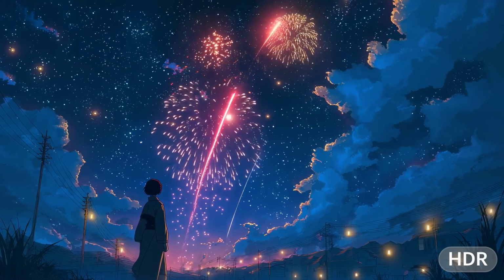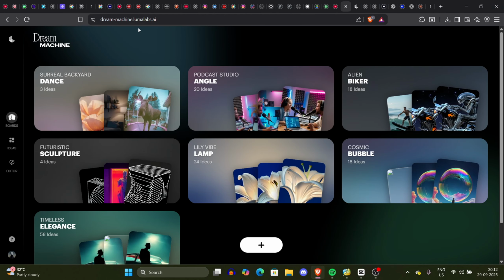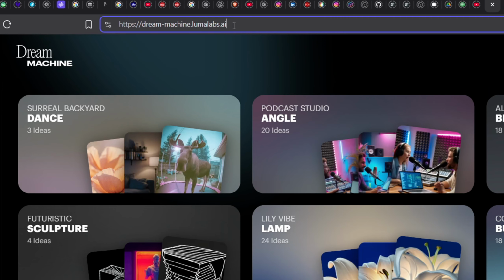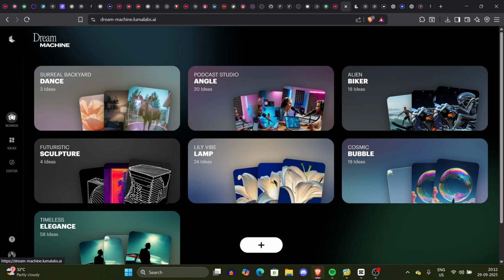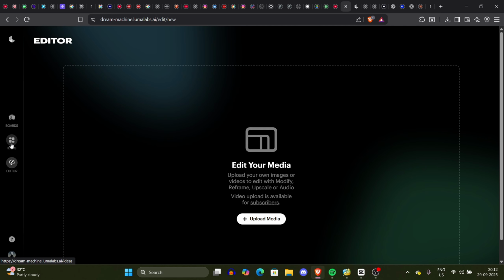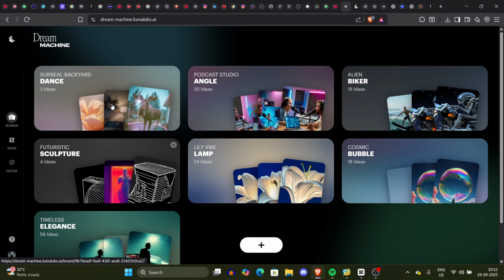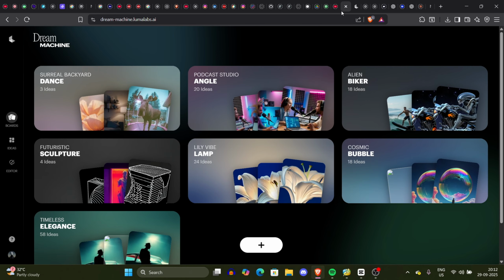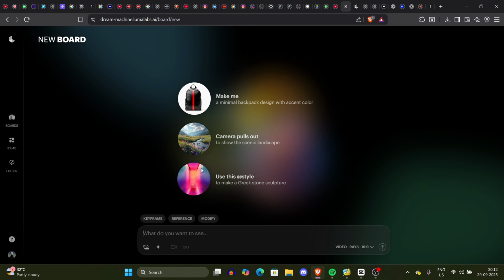Now let's talk about the actual use cases. Go to dreammachine.lumalabs.ai, and here you can see, click on the boards, and simple. Okay, this looks weird. We have just three options: boards, ideas, and editors. We'll have to go to the boards, and now you can see a very clean interface, which is very similar to ChatGPT and all.